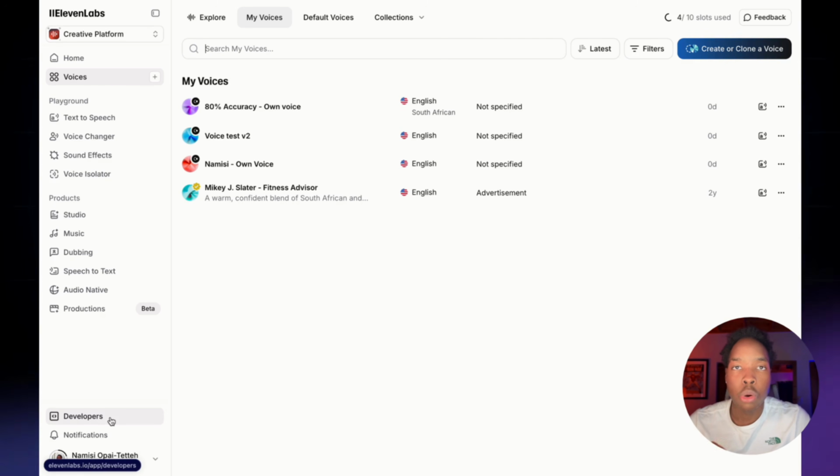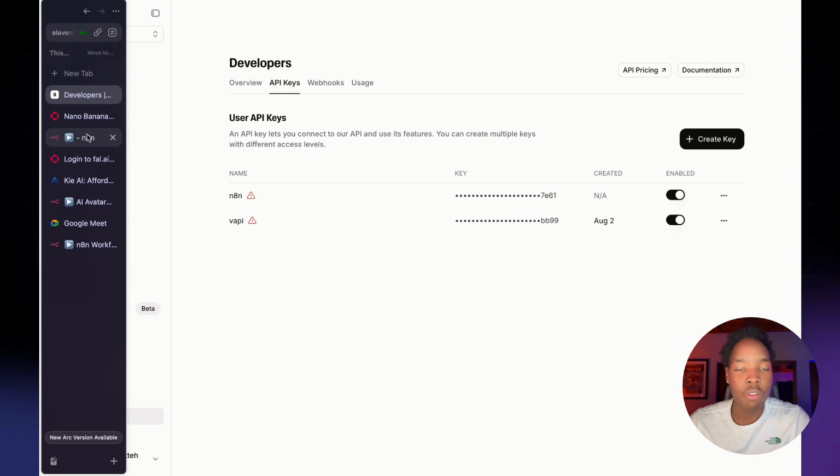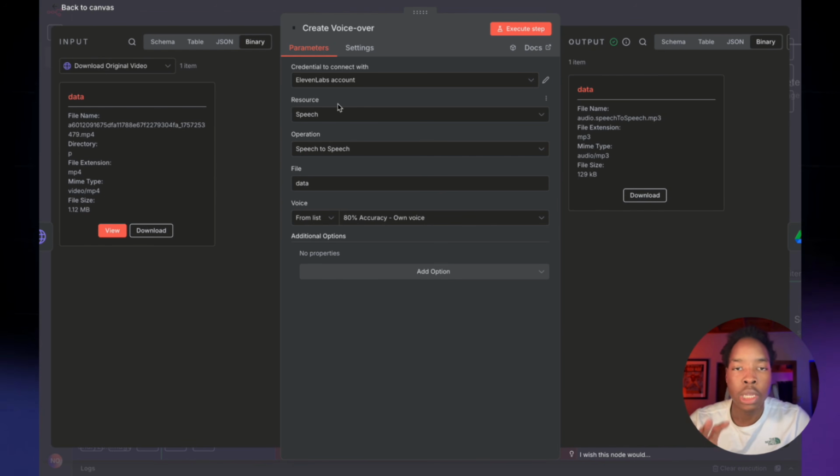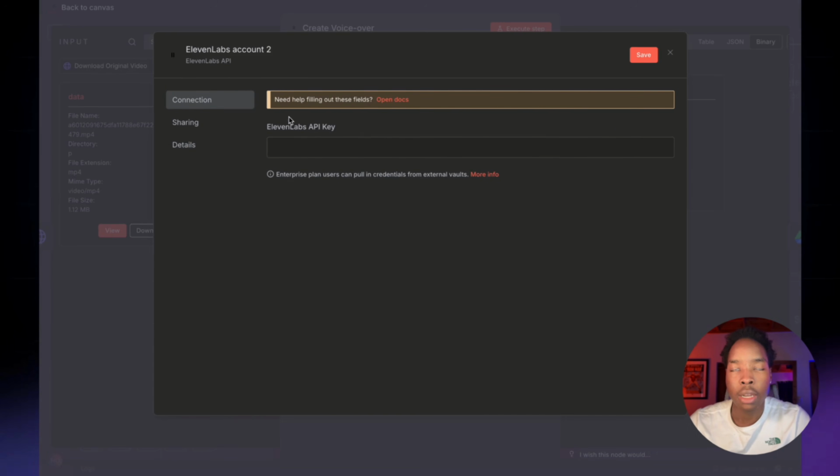And to connect your ElevenLabs to n8n, just click on develop. You're going to create a key. I'm not going to copy it because I've already got my key. But once you have your key, you're just going to jump back over to your n8n, click on ElevenLabs account or create a new one, and paste that key in right there.